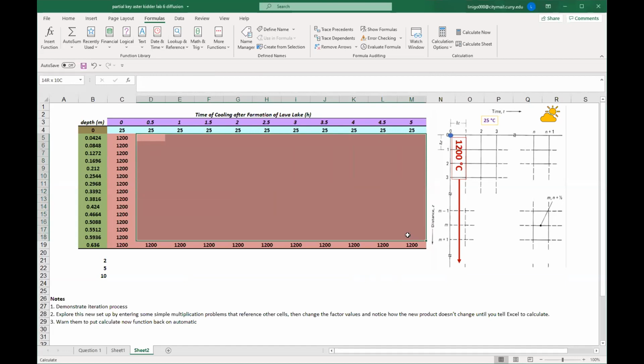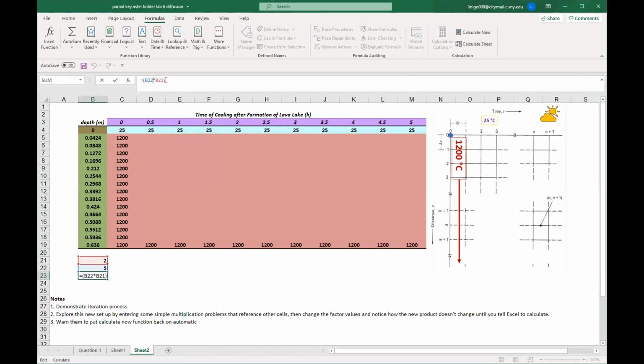Okay, so I'm just gonna demonstrate how to use the iteration process so you can use it for this part of the table that you're gonna fill in. And I'm just gonna show you with a simple multiplication problem. Okay, so in this multiplication problem, we have 2 times 5 is 10. And we're doing it by referencing the Excel cells, okay?